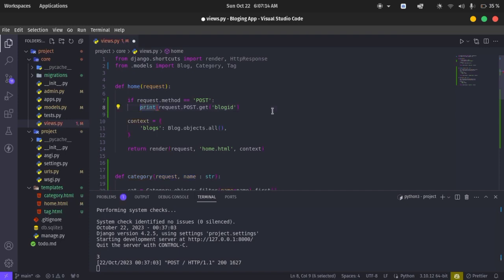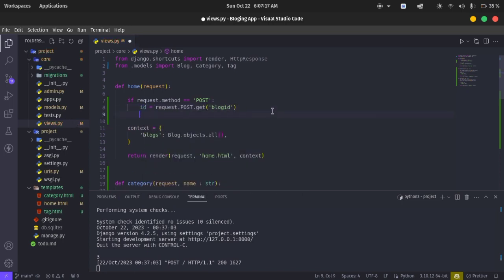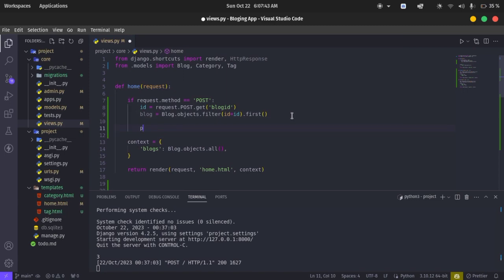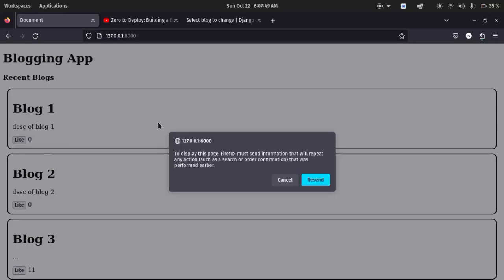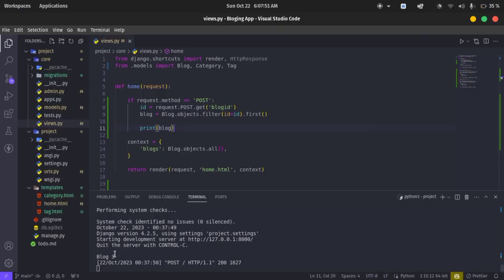So we have the ID, so id equal to id. Let's fetch the blog. So Blog.objects.filter, then let's provide the id equal to id, then .all, not the all, .first, because every blog will have a unique ID. Now let's print the blog for testing purposes. So if we refresh it again, we will be able to see the blog 3. So it is working fine.